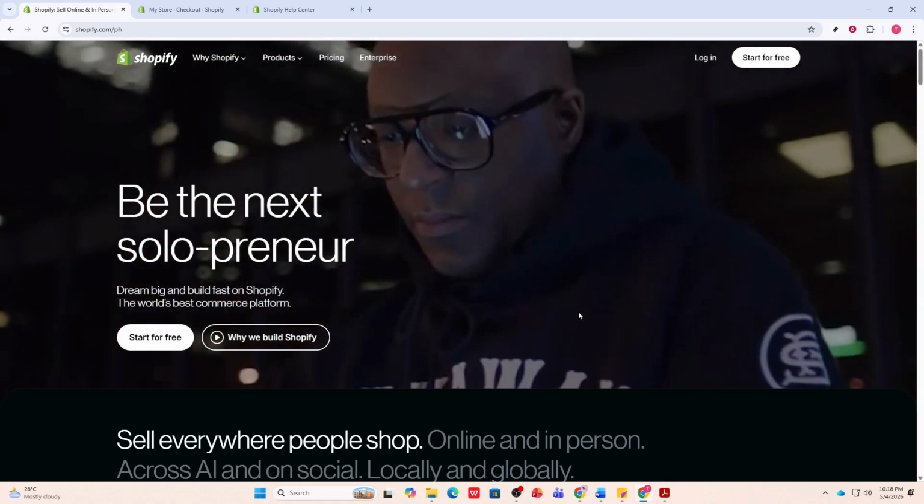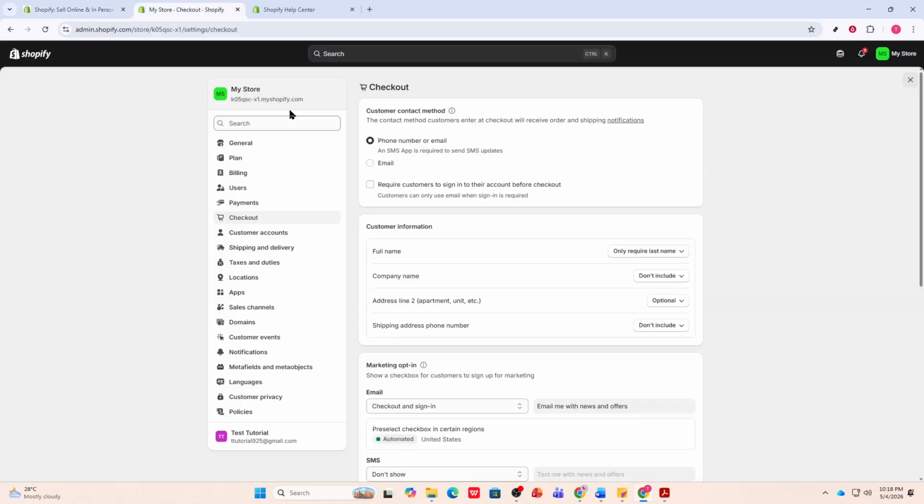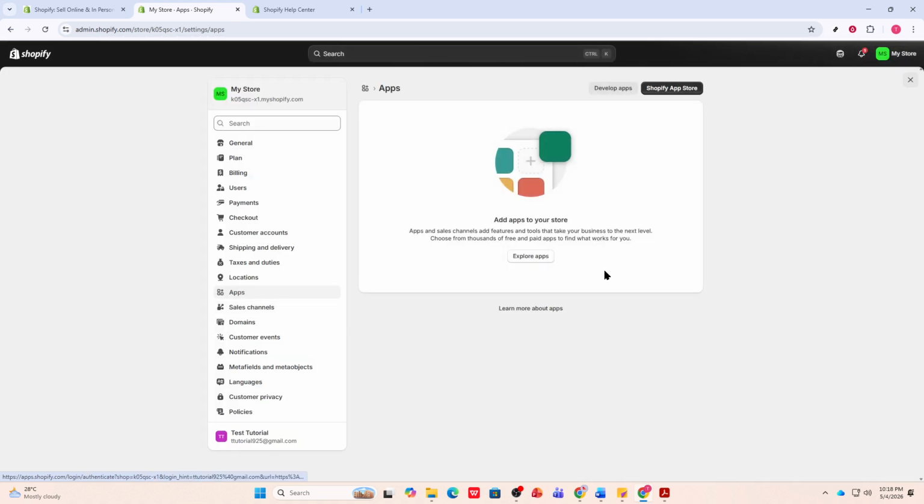First, install the sales channel that powers this connection. In your Shopify admin, head to Settings, then Apps and Sales Channels, and open the Shopify App Store. Search for the Facebook and Instagram app by Shopify and install it. Make sure you're logged into the correct Shopify store and that you have permission to add apps. This app is the official bridge between your product catalog and Meta's shopping tools.